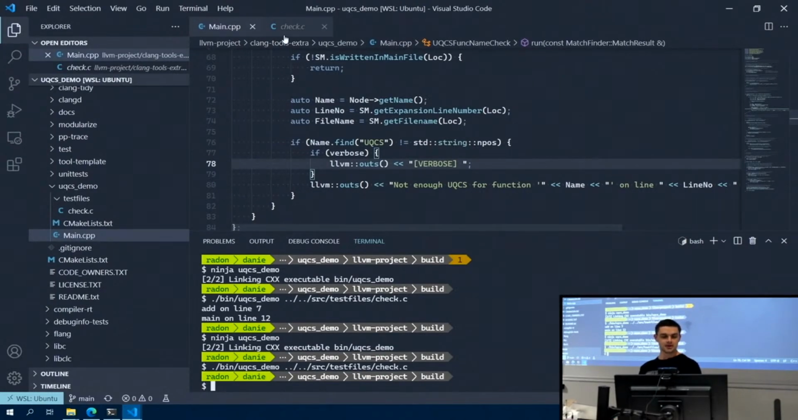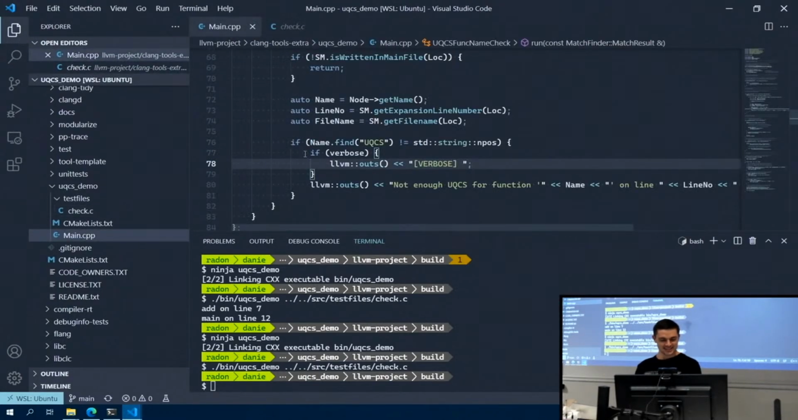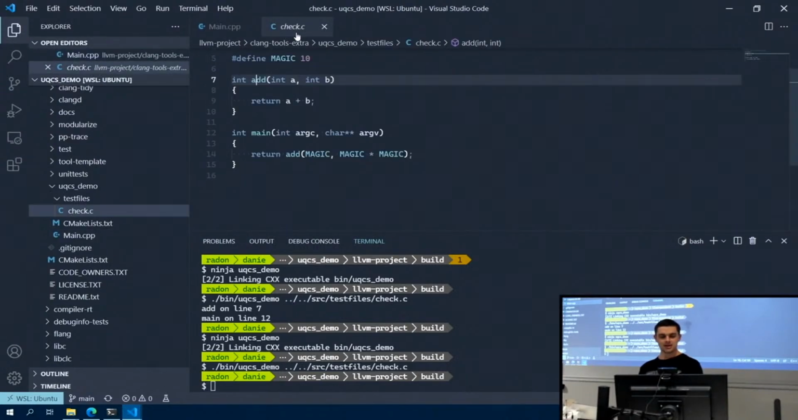Yes, so that failed miserably. Put a UKCS in the function name. Say again? Put a UKCS in the function name and see what happens. Yes, I think I might have done this the wrong way. UKCS, let's see. Unless I'm looking at the wrong function, the wrong file.